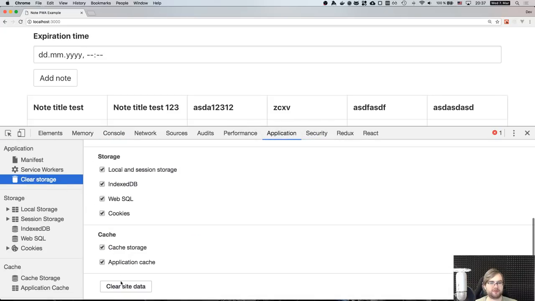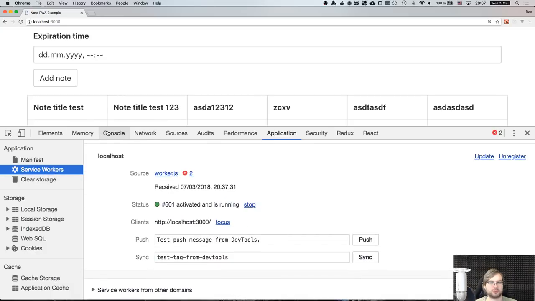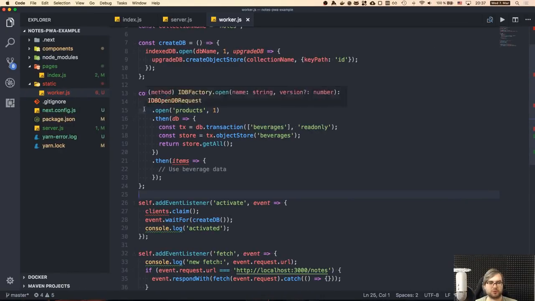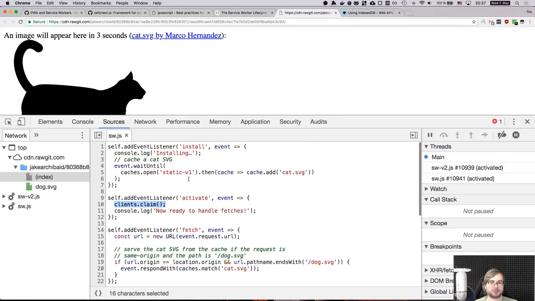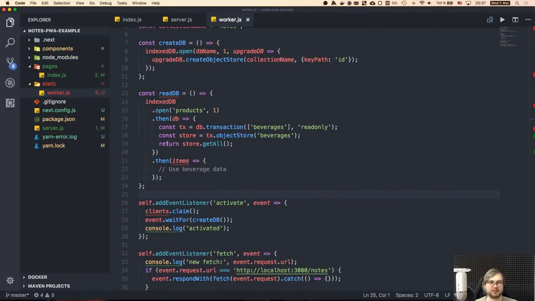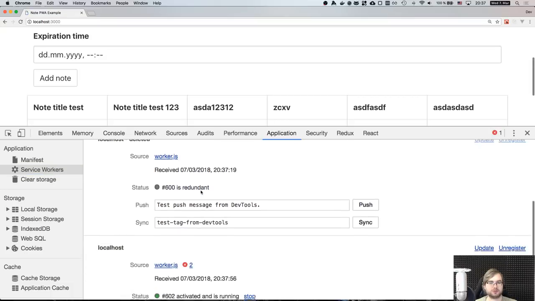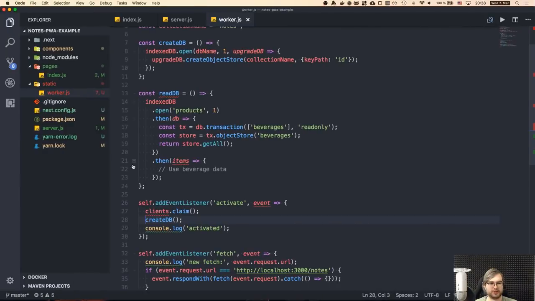Let me just wipe everything. Reload. There are some errors. Event waitUntil is not functioning. What was it? I completely forgot. And waitUntil. But I guess we don't really care about that, right? It's just initialization, not even a promise. So it should be fine. Reload. Console, okay, that seems to be working.